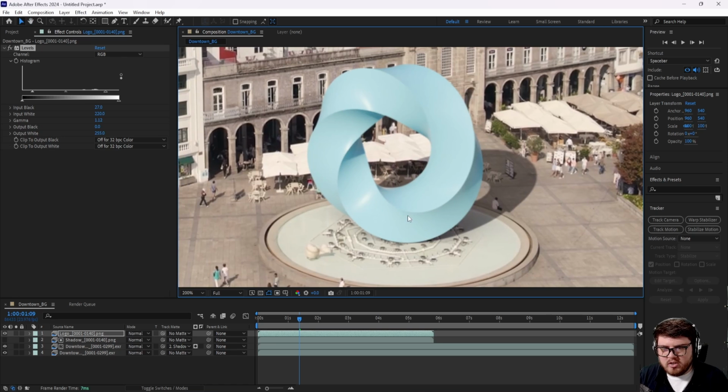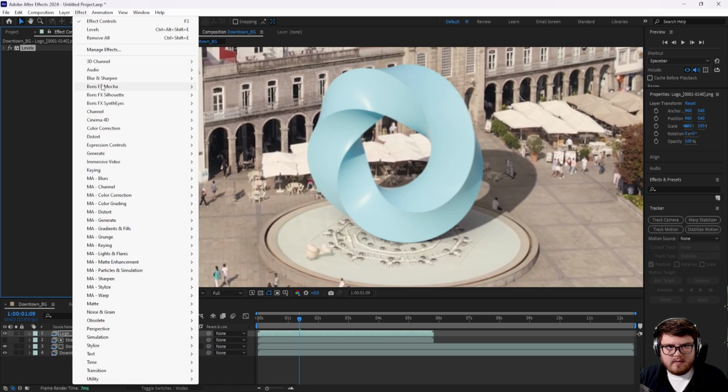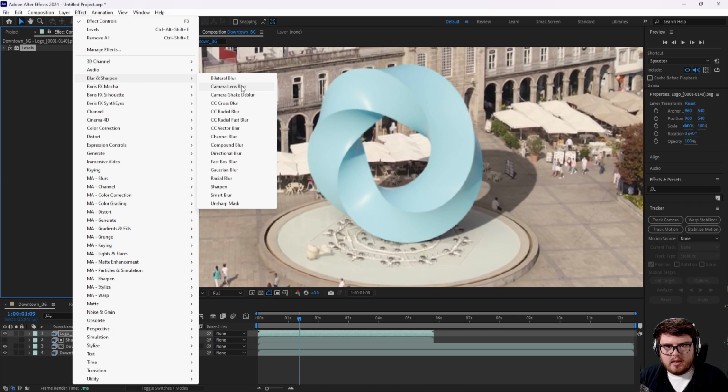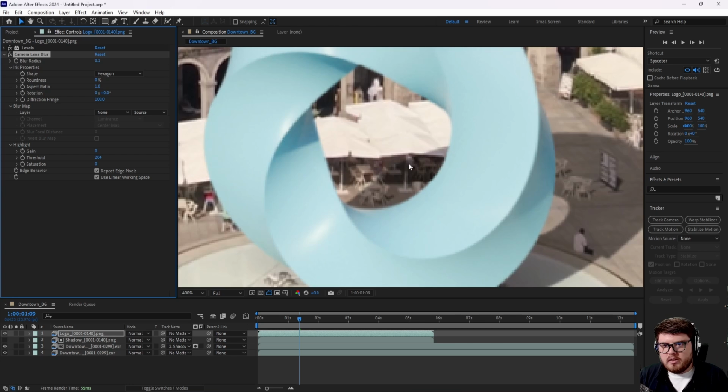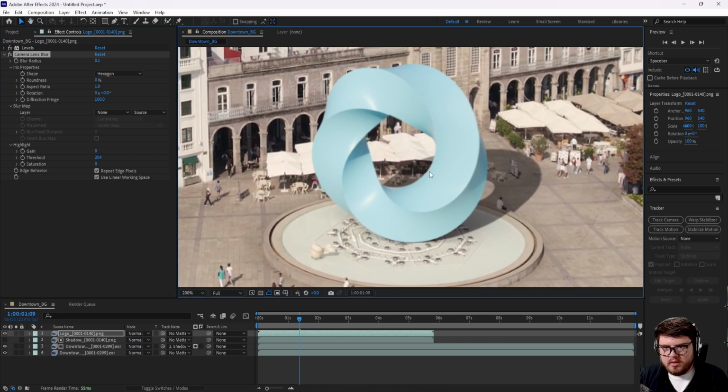Now the CGI is way too sharp in my opinion, so we do need to defocus that a little bit. So we'll add an effect, go to blur and sharpen, and then camera lens blur right here. I believe I settled on a 0.1 camera lens blur. You can see it just blurs it ever so slightly into the scene, and it's not reading as sharp anymore. So yes, those are the two main things I did for the actual CGI.